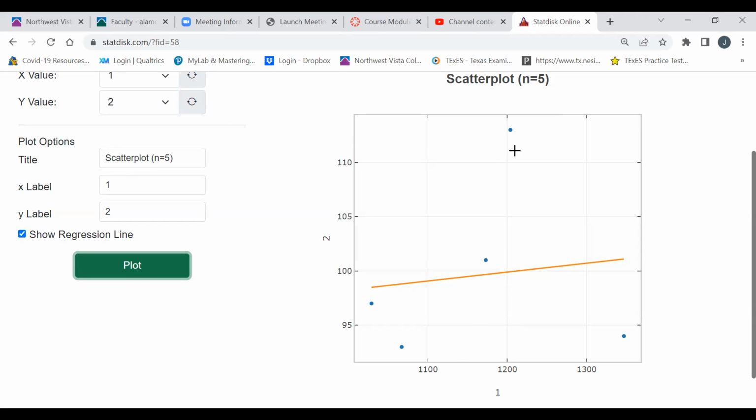Now, if all of these 1, 2, 3, 4, 5 were close to this orange line, then we would say that there is a positive correlation because it's going upward. So StatDisk is pretty cool. It throws a guiding line, so that if the data were correlated, it would form a line like that orange one. So that's how it works.